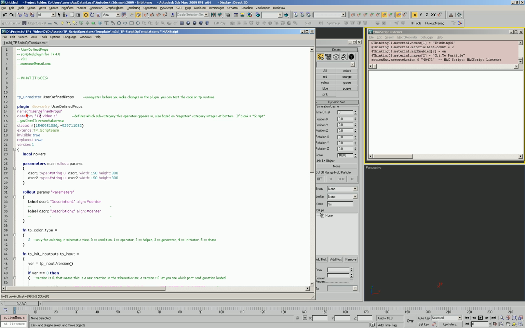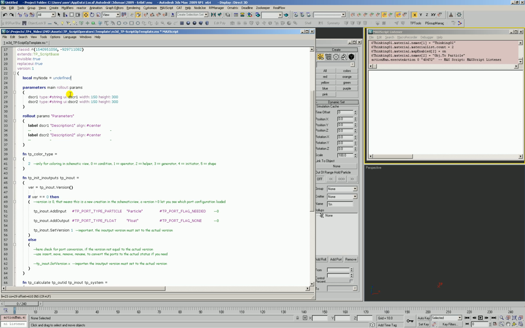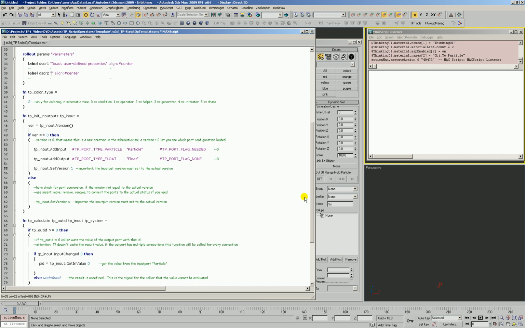Okay, we're actually going to assign the category of this operator into TP video 1, and let's go ahead and take a look here. We're going to go ahead and create a variable called myNode, and we're going to set it to be undefined in the beginning. We've got some parameters in our template for setting up description fields, and we're going to say it reads user-defined properties. And that second description field we'll go ahead and just leave blank, empty.